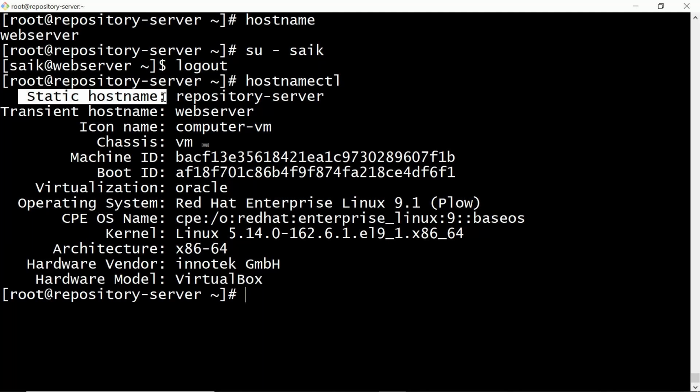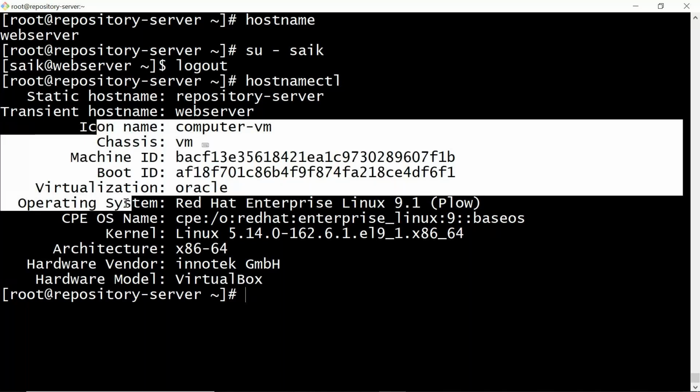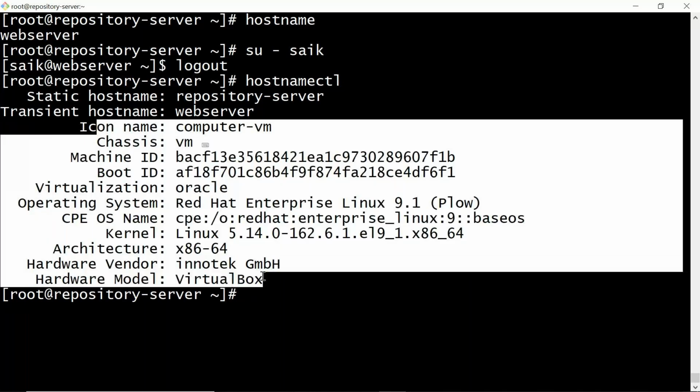Transient host name. See, this is your temporary host name. Icon name, computer VM, machine ID, boot ID, virtualization, operating system. These are all the information of your current environment, the virtual environment, because your virtual machine is inside the virtual environment. Okay, who is the provider? VirtualBox is the provider.